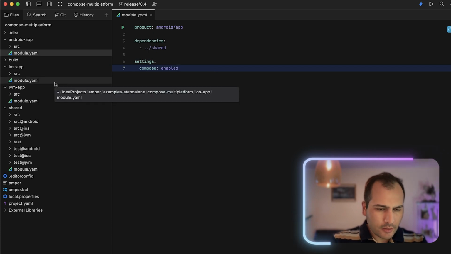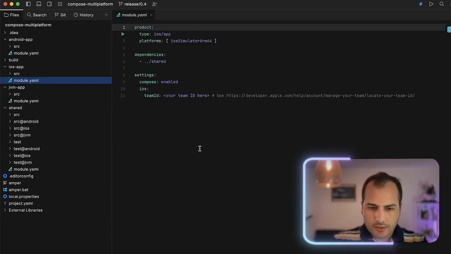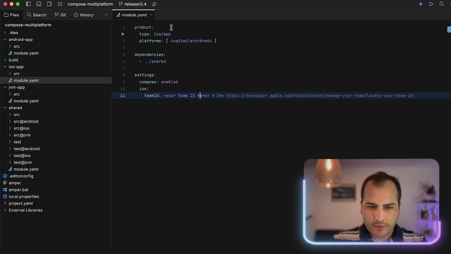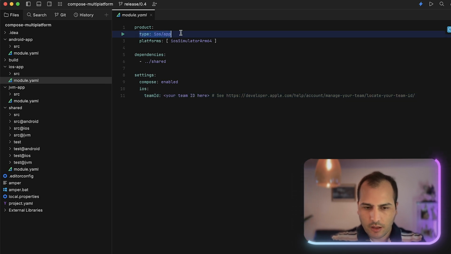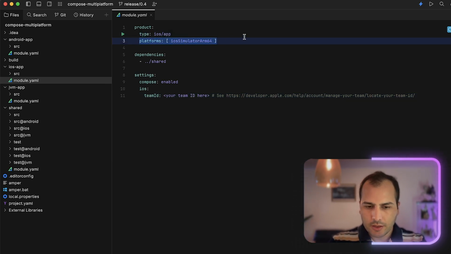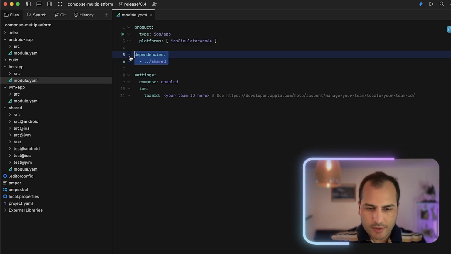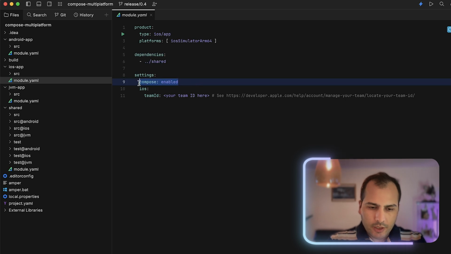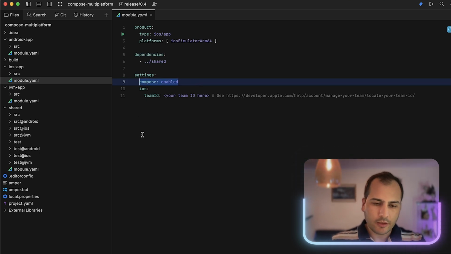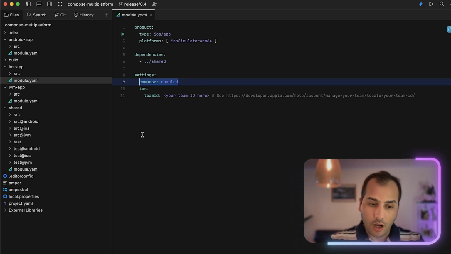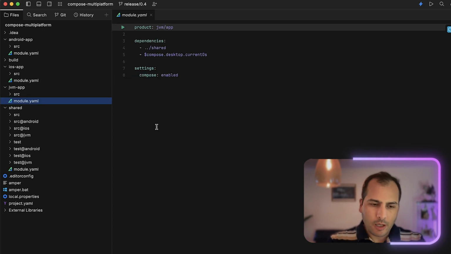So let's look at the iOS app module. Looks similar. We have the product and the type is iOS app, and we define the platform and what kind of architecture we want to support for the iOS app. Same for the dependency as Android. Again, here we enable the Compose for having the Jetpack Compose in iOS. And same for JVM app configuration.